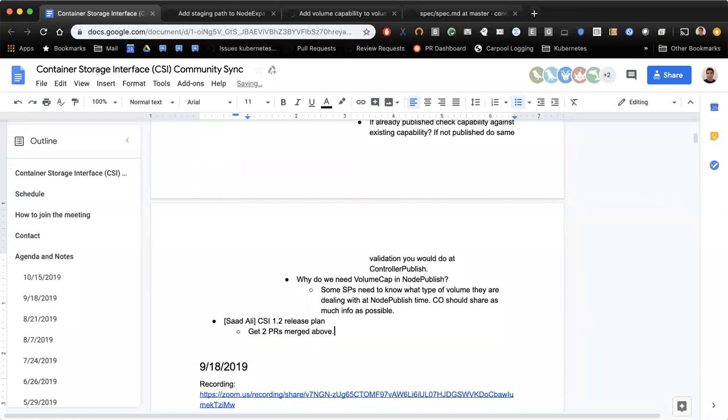Is there a drop dead date for 1.2 to happen? As soon as possible. We said four weeks ago, a month from now, which is today. We want to do it ideally this week. If we could do it by end of week, I think we'll still be good. It takes 3 business days to cut a CSI release. We have to declare that we're going to cut it, and then 3 days later we can actually cut it.